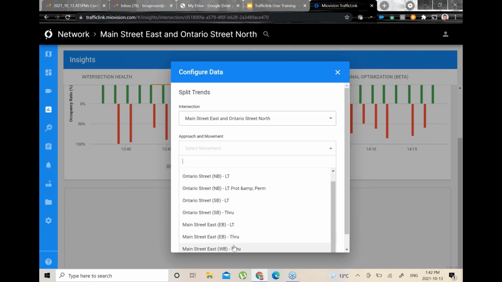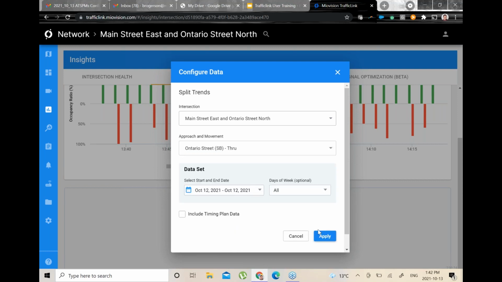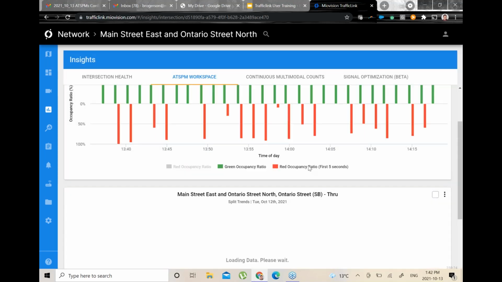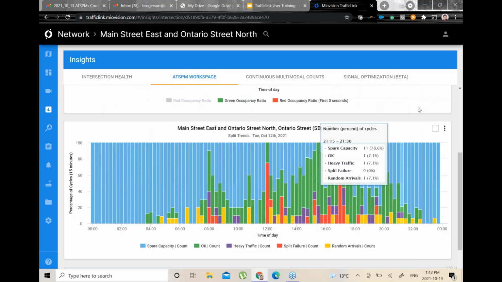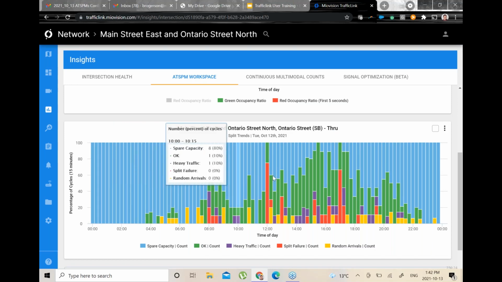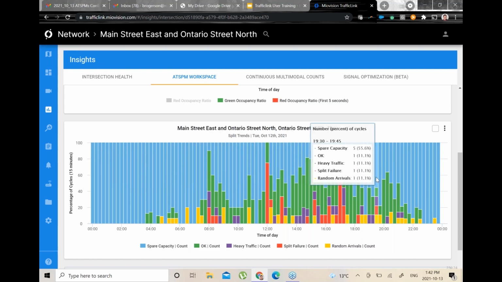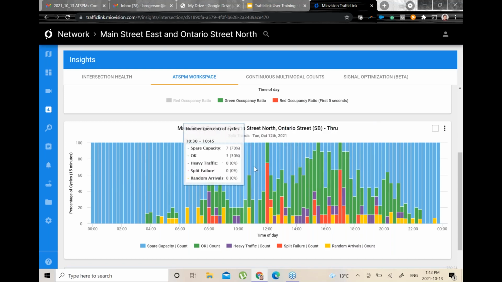And then, which one were we just looking at there? Southbound through. We'll pull up the split trend chart here. And then it tallies it all up. So really now we can see, again, the same concept I was talking about earlier: spare capacity, heavy traffic, split failure, random arrival, and then okay, or being used adequately. You can really see how this particular movement tallies up through the entire day. And then we can really understand where there is spare capacity.